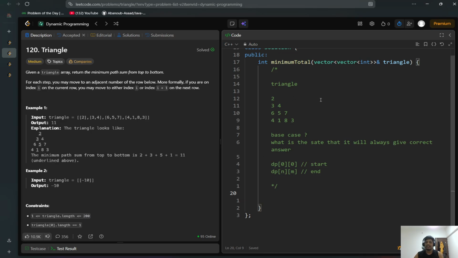So we will make a similar 2D DP like we made in the Pascal triangle. The triangle that we are trying to make here will store the minimum path using the previous rows. Here we don't actually have to do the previous row thing because we have the triangle itself. That's the main thing here.